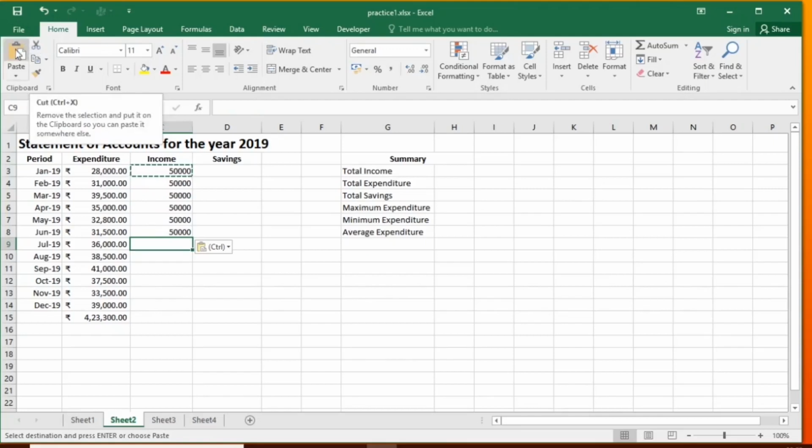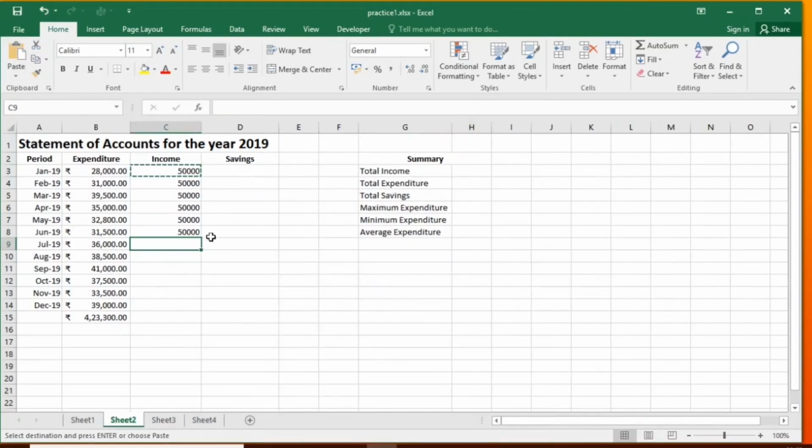For the remaining months, consider the salary 55,000. Then use the fill handle to fill the values.